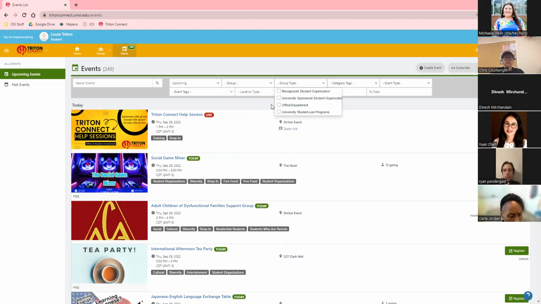So say you want to go to other office and department events on campus, you can go ahead and click that. These other 3 group types are different designations of our recognized student organizations on campus. So if you're looking for specifically student org events, I would go ahead and click all 3. I would click all of them except the office and department one, because there's kind of a variety of student orgs in those 3 categories.